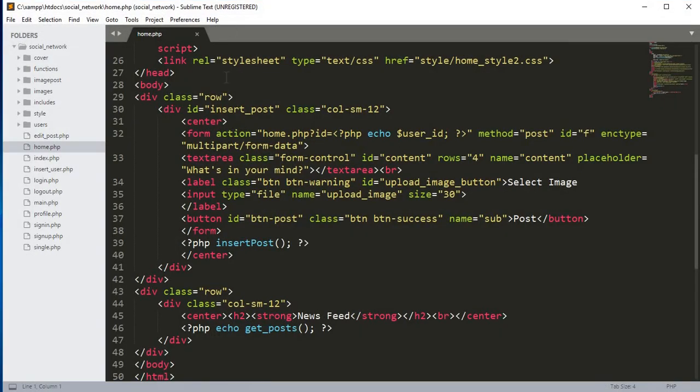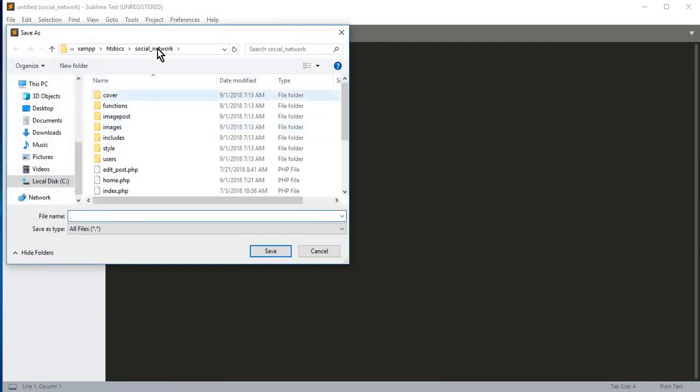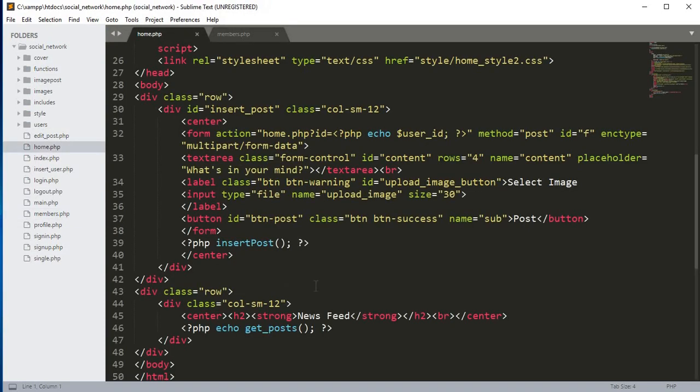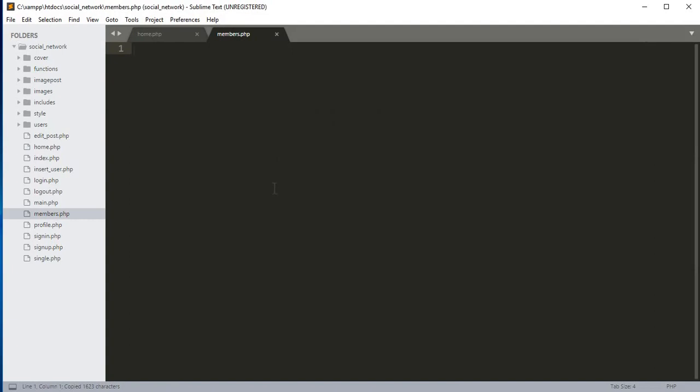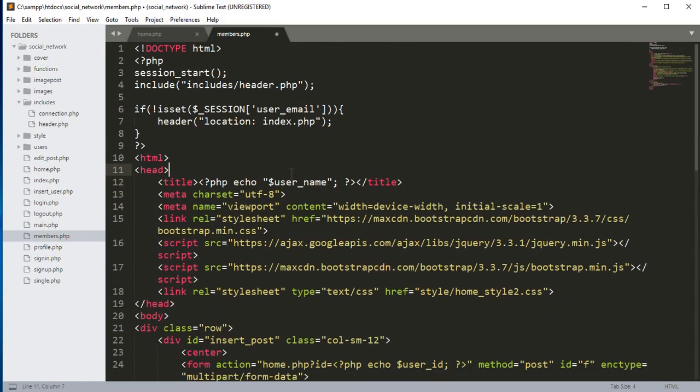So let's open our text editor, open up a new file, and save it in the social network folder. The name will be members.php, and then click save. The first thing we need to do is copy all of the code from the home.php file and paste that code into members.php. The title will be find people.